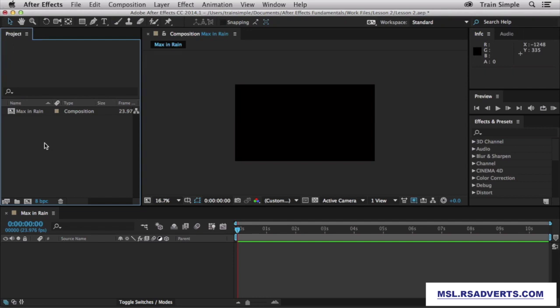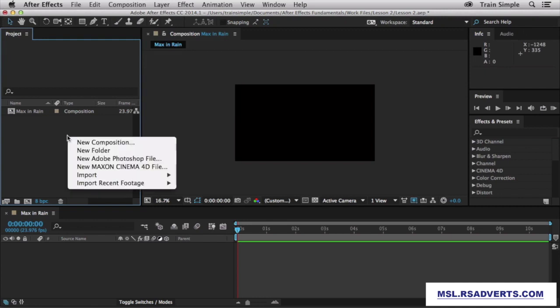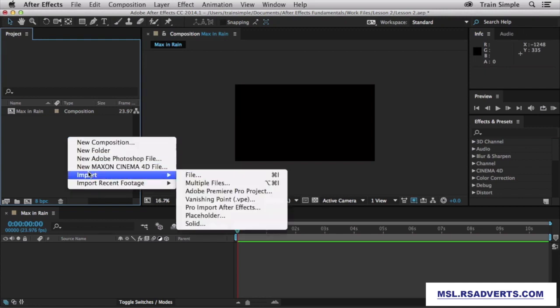Well, there's a few ways you can go about it. First, you can right-click in the project area and then choose Import. Now, when you go to Import, you have a few different options. You can import a file, which is like a video or image file. You can do multiple files. So let's say you have different files dispersed throughout different folders on your computer. You can go through and grab each of these because the prompt to import will just keep popping up until you're done. You can also import a Premiere project file, a vanishing point, and a few other file types. So it really depends on what you need to do. For this video, we'll be working with just the standard file import, which is the first option.